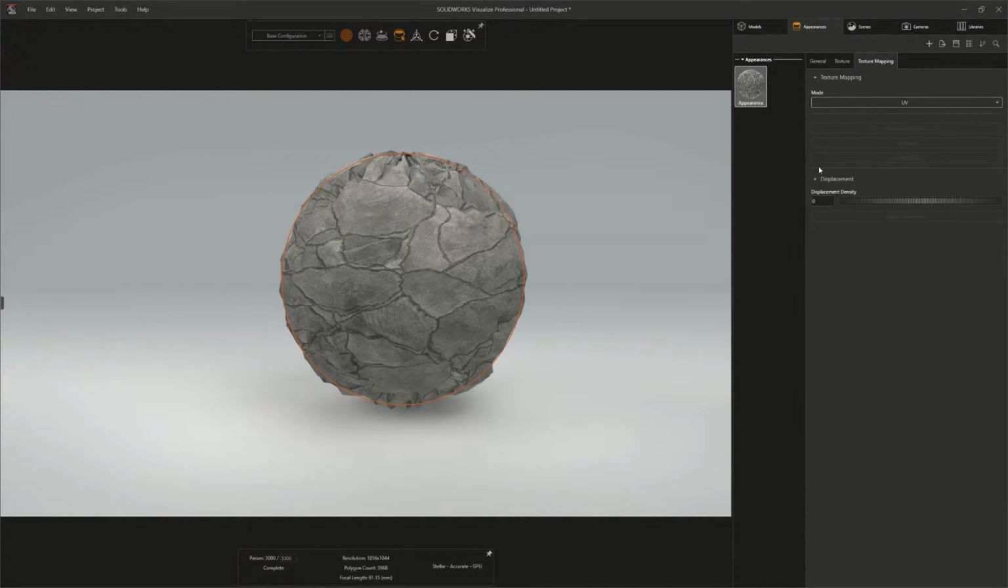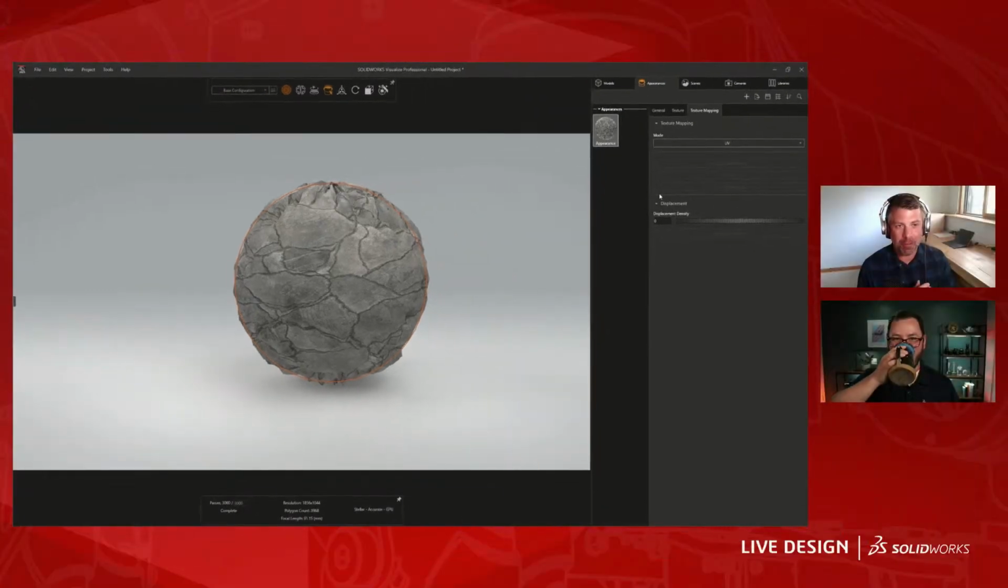Hold on. I'm following you, but we got to back up a little bit on the UV unwrap. What does that mean? What that essentially is, think about a piece of candy that you have. You take the wrapper off. That wrapper was flat, but wrapped around your piece of candy. That's exactly what UV unwrapping is.